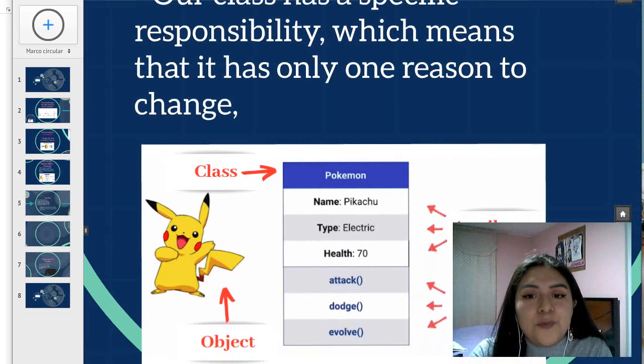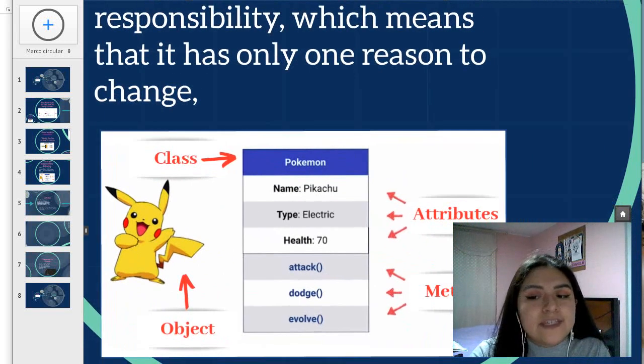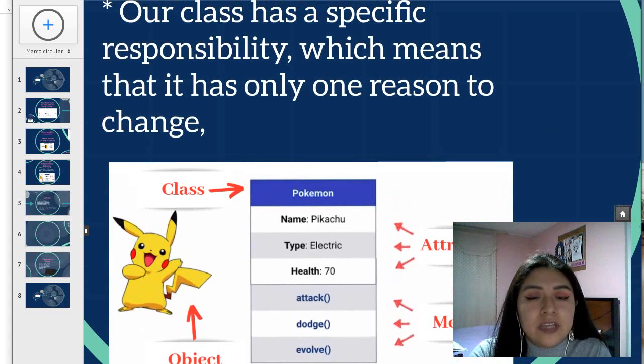In this case, we have the class Pokemon. Pokemon has its attributes and its methods. If the class Pokemon changes, the only effect will be on Pokemon, because it has its own responsibility. So the other classes will not be affected.